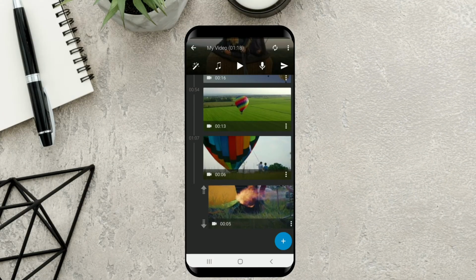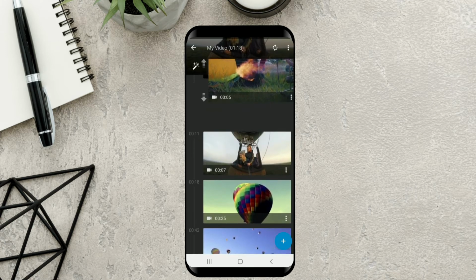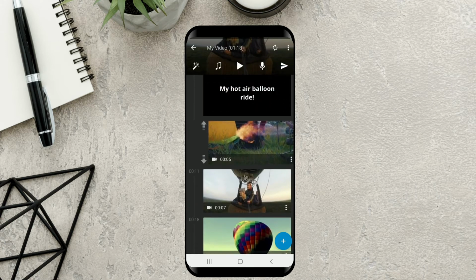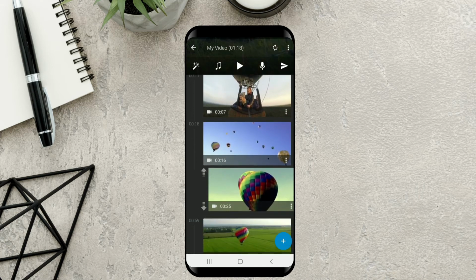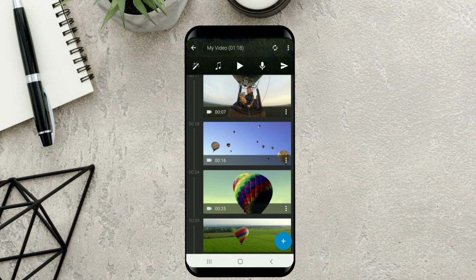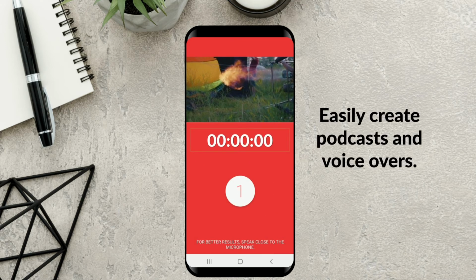Once you've selected your video clips or images, you can rearrange them at any time. Just drag and drop to put them in any order you want. Want to add a personal touch to your story? Record a voiceover and add narration to your video.